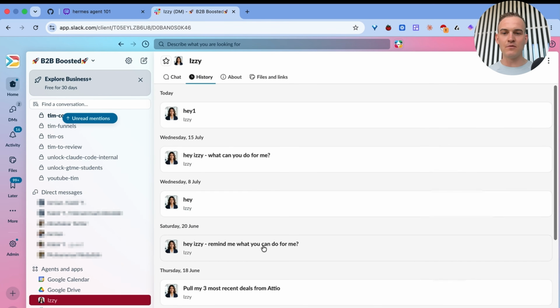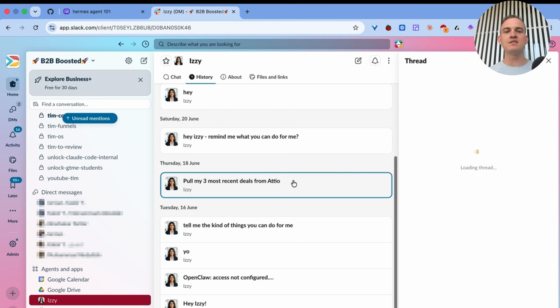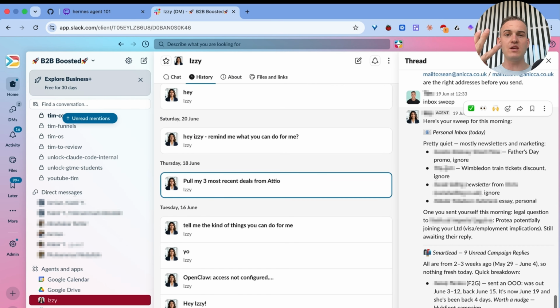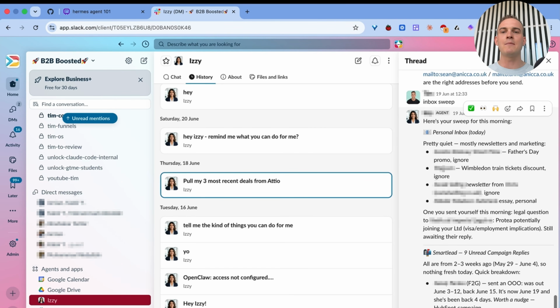And if I look at some of the previous tasks over here, for example, I can tell it, hey, go and pull up my 3 most recent deals from my pipeline in my CRM, and it will go and do that. Alternatively, we can say, hey, go and draft a campaign inside of Smartlead, for instance, and it will go and draft that campaign for you.